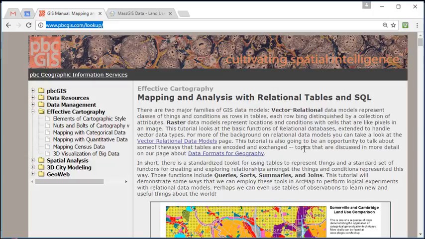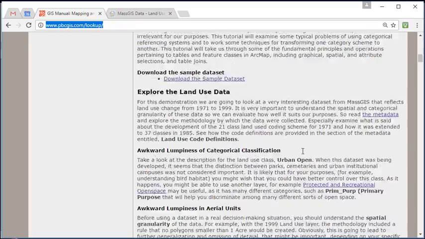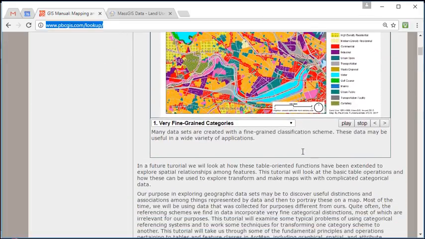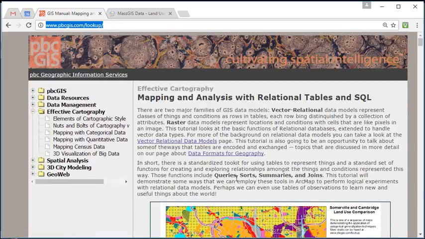www.pbcgis.com/lookup. It has many links to the online help documentation and things that you can scroll through, and a tutorial data set if you want to follow along at home. The gist of this technical video is to demonstrate the use of some of these vector relational methods.